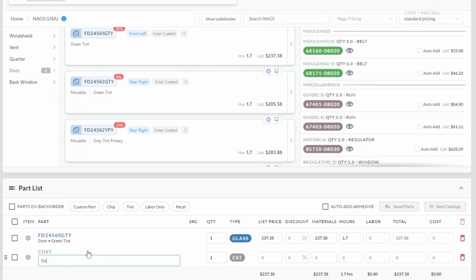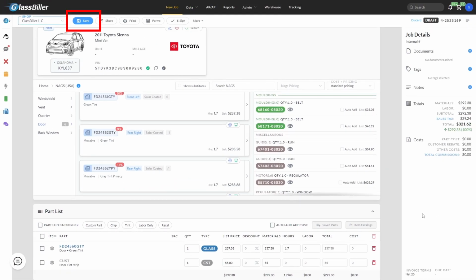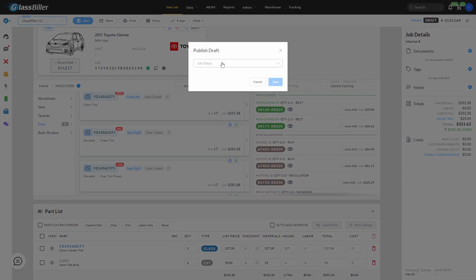After adding your parts and items to the part list, publish the draft as a work order using the Save button at the top of the screen and selecting Work Order from the Menu drop-down button. Once published, you've completed the process of creating a new job in GlassBiller.